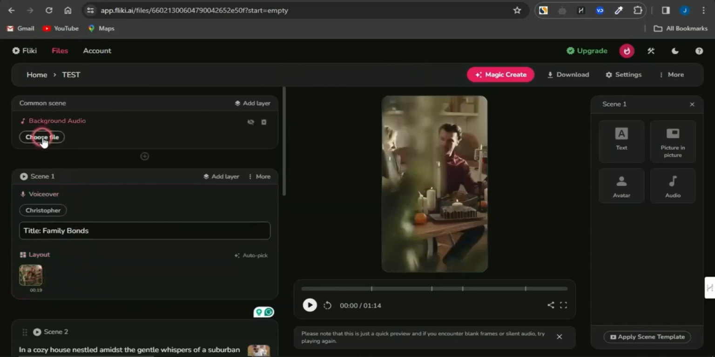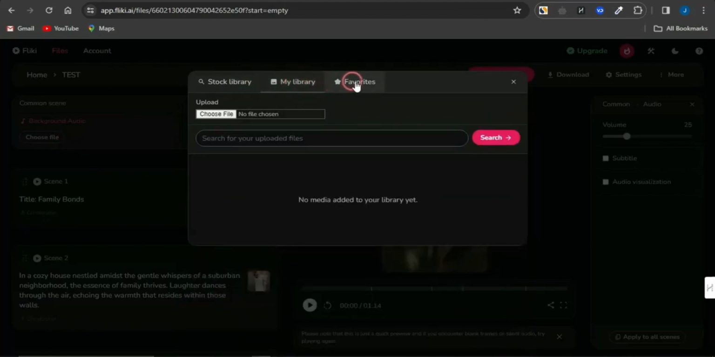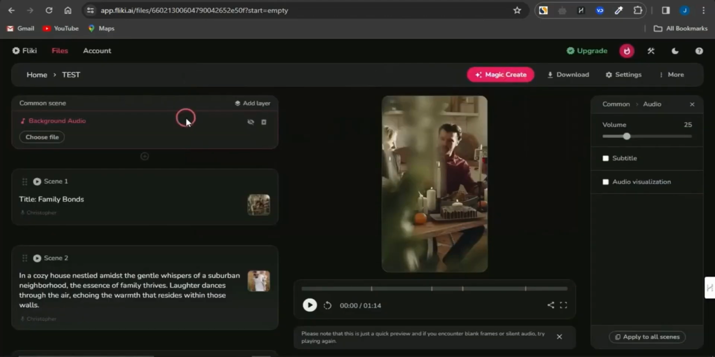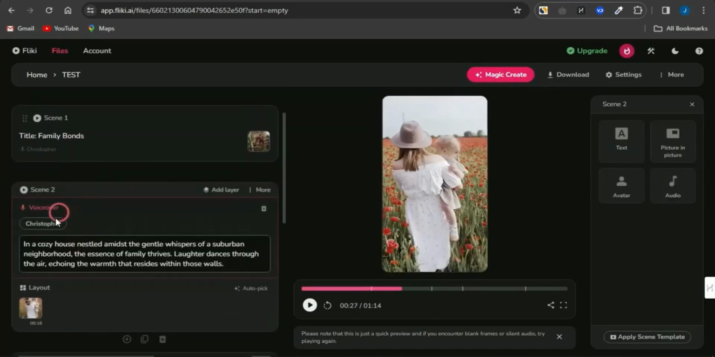In this section, you can see the voiceover actor that is being utilized right now. You could add in background music from stock, you could add from library, you could add from your favorite. You could select the voice actor which you want to utilize for your videos right now. As you can see right now, this particular word says Christopher.